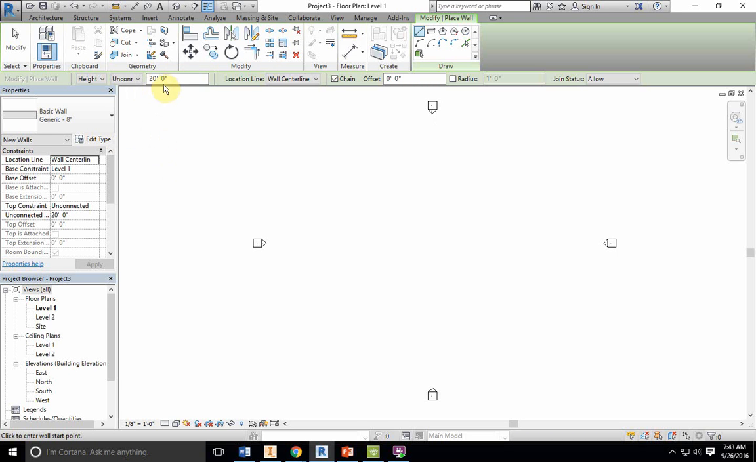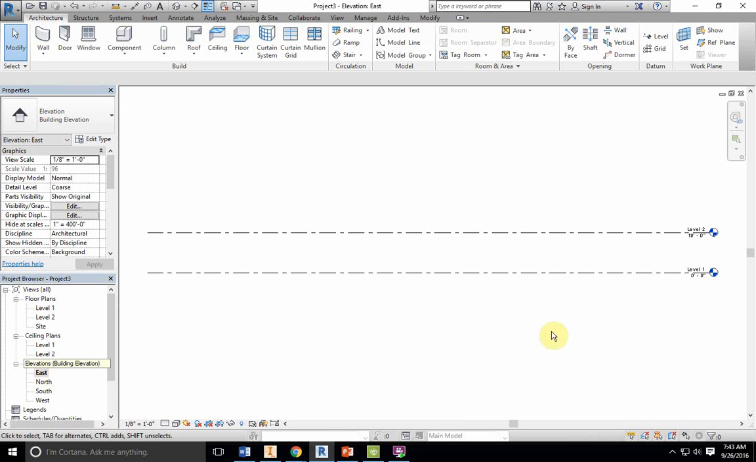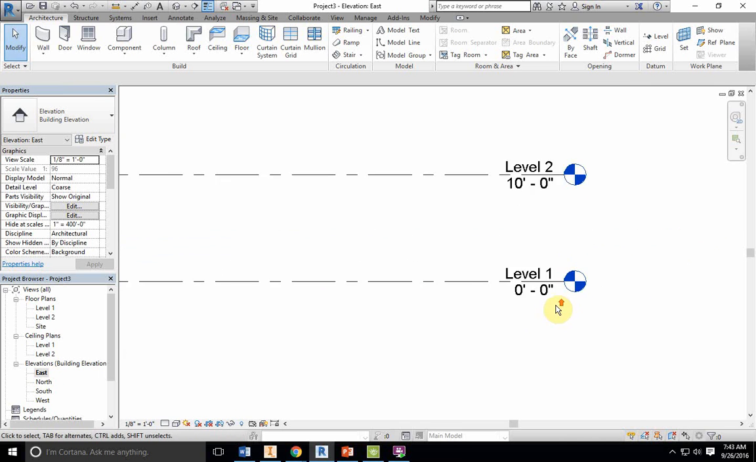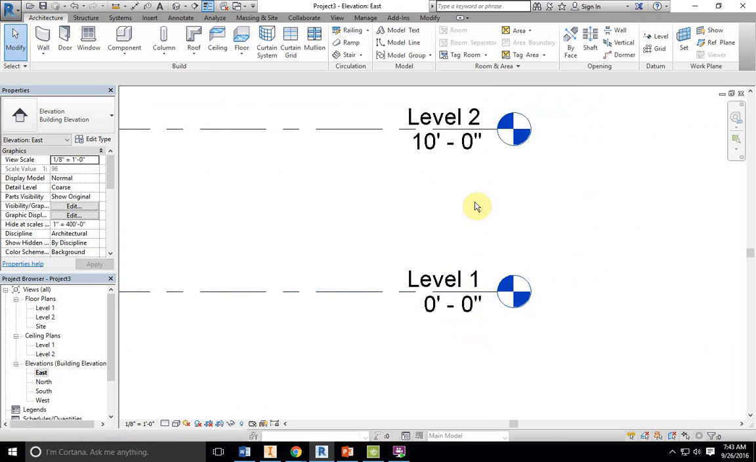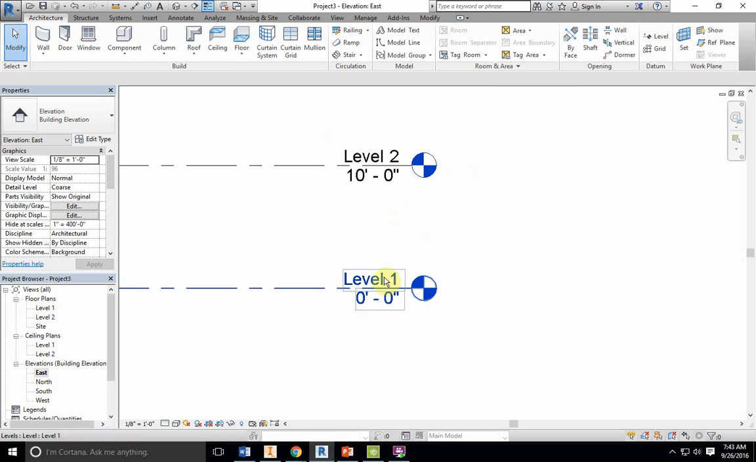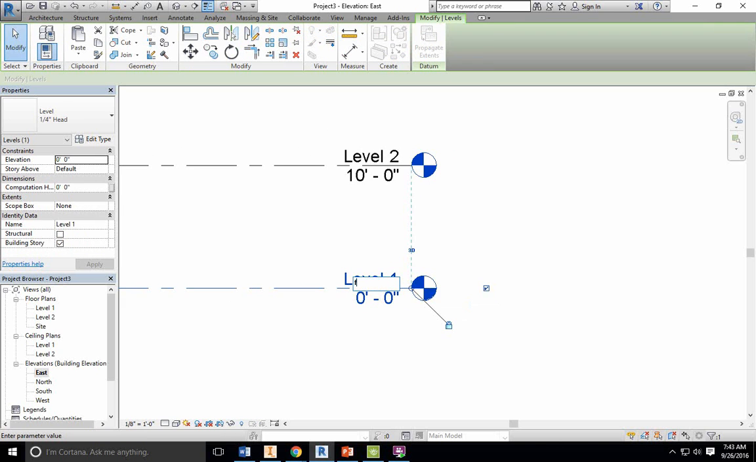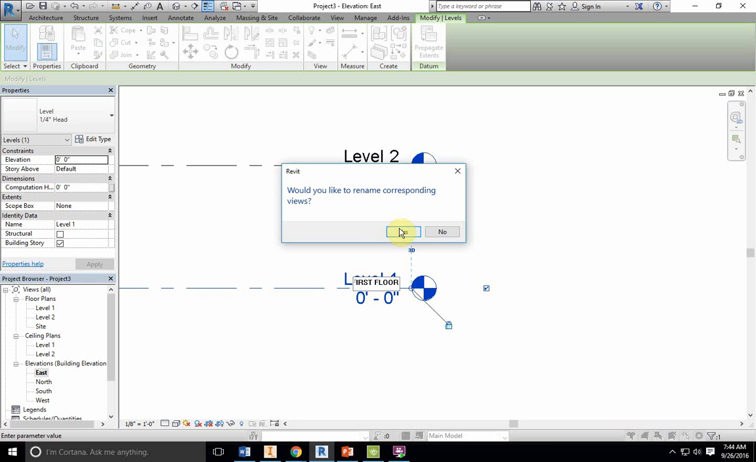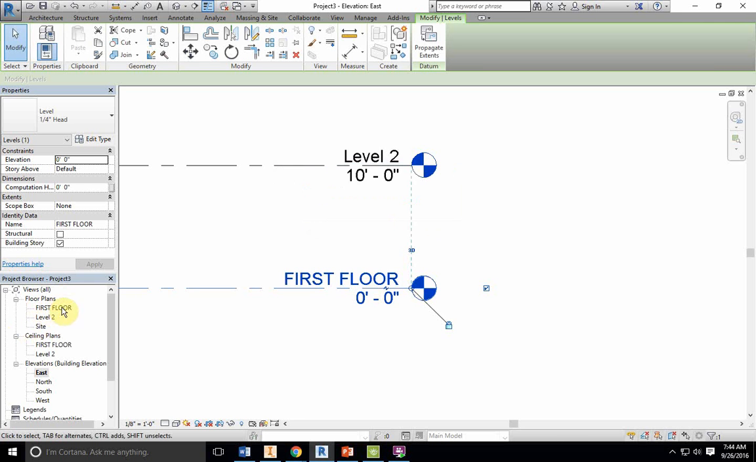So rather than set the height here, what we're going to do is come down here to our elevations, click on it, and you can see that level 1 is set to 0 feet and level 2 is set to 10 feet. Well, first, let's name this, all caps, first floor. You'll see it names it first floor over here. And let's name this roof. And it names it roof over there.